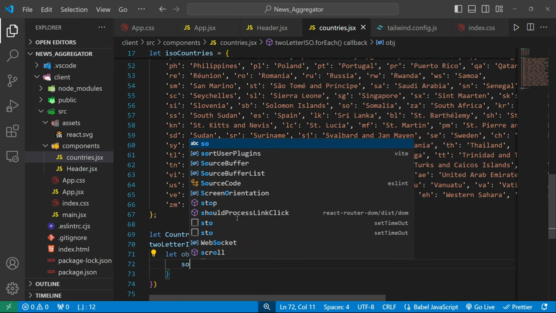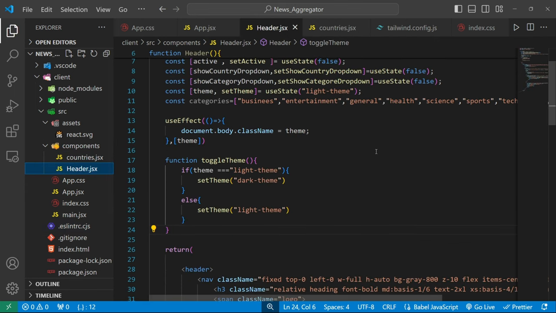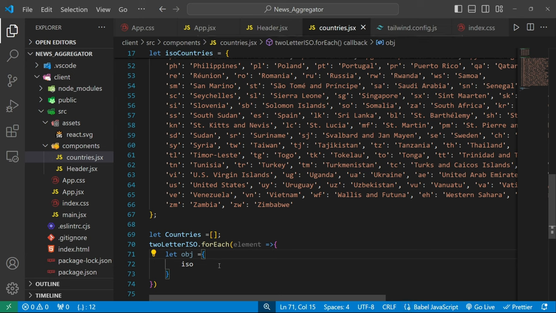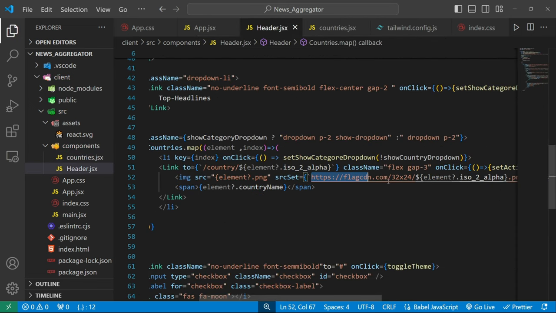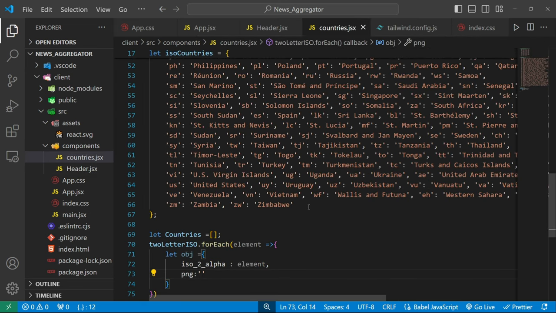Where we have created the two-letter ISO, alpha-2, it is here. So we will take this and use it as an element. For PNG, we will use again the same URL in our header section. So we will use this same, but there will be a little bit of a tweak here.